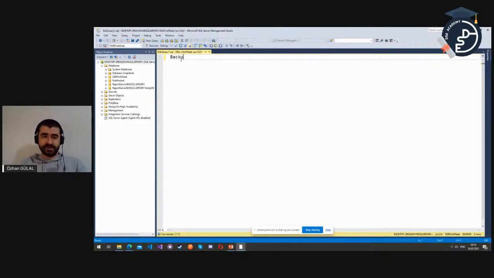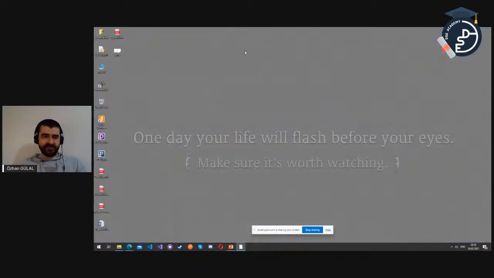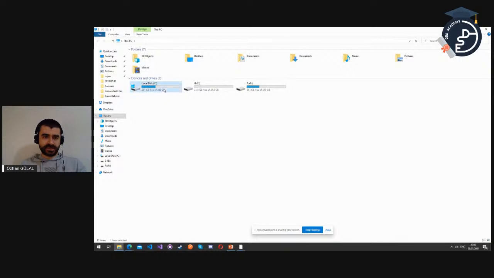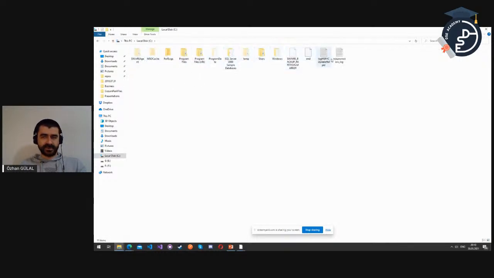Okay, start with backup database. Which database are we going to back up? DS first week, to disk equals. In here I'm going to write our path, but before that I have to create a folder. New folder, and the name is backs.